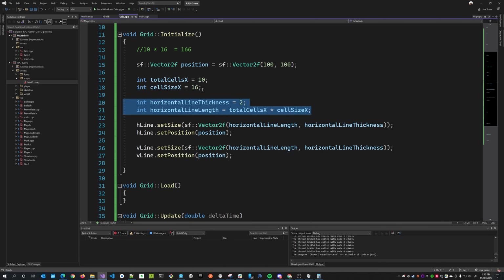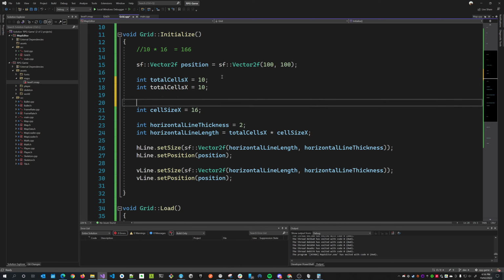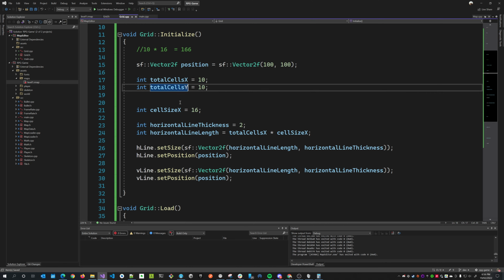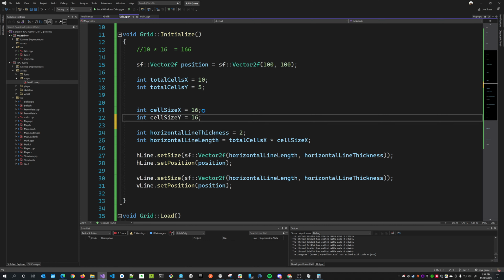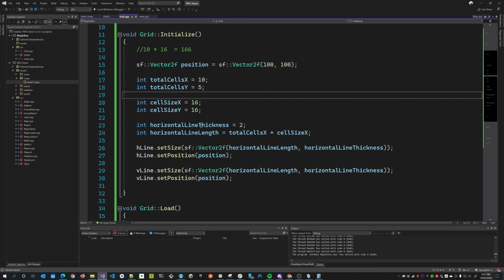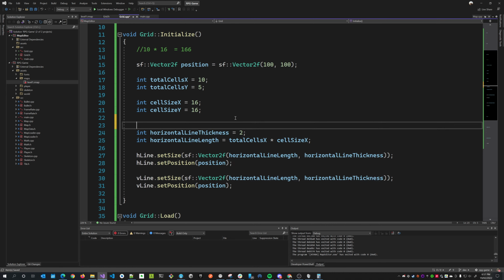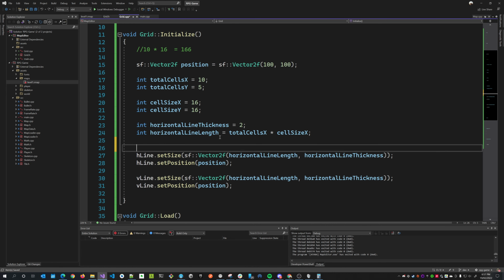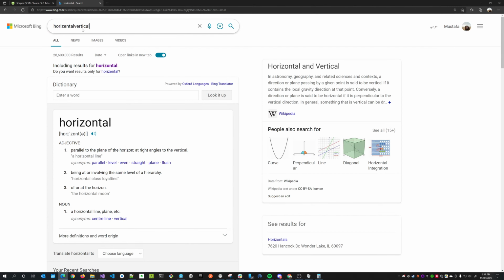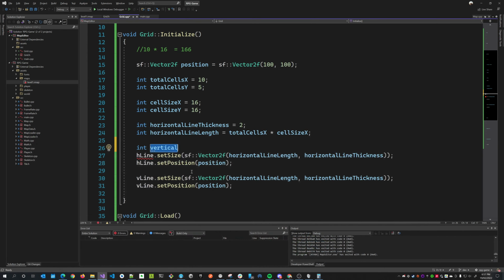I'm going to copy, well, this is going to be Y. How many cells do I want on Y? Well, I only want 5, so half, right? How big is every single cell on the Y-axis? It's also 16 by 16. This is the int vertical. I spelled that correctly. Hey, look at me, I can spell. All right, vertical line thickness is also 2.